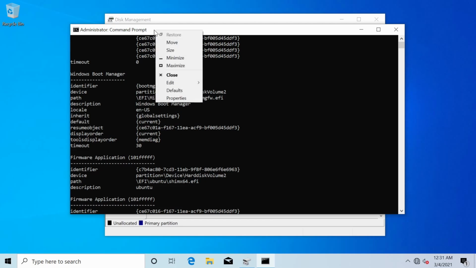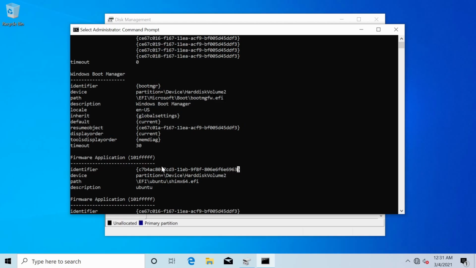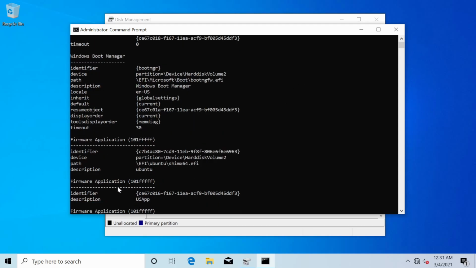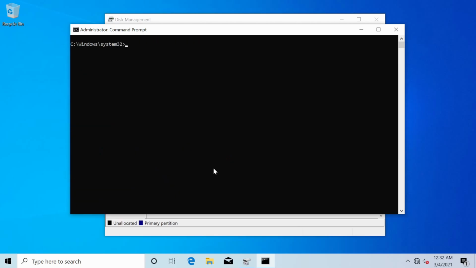If you want to copy, there's two ways. You can select, go down to edit and hit copy if you have things selected, or if you just right click while having this all selected, that's another way to copy. With that done, make sure to go through the rest of the firmware applications, see if there's any mention of Ubuntu left. There really shouldn't be unless you have multiple operating systems.